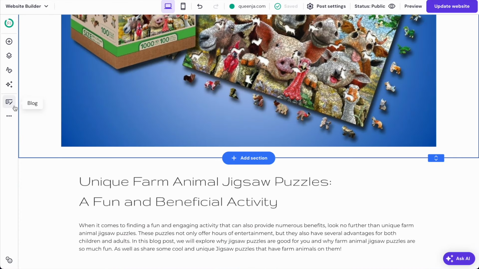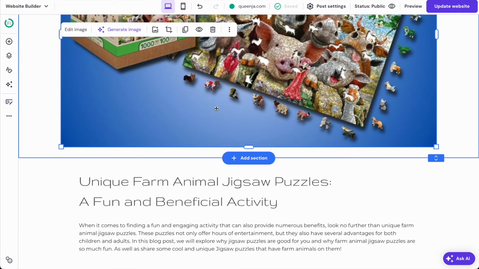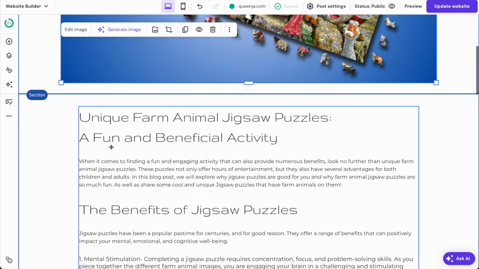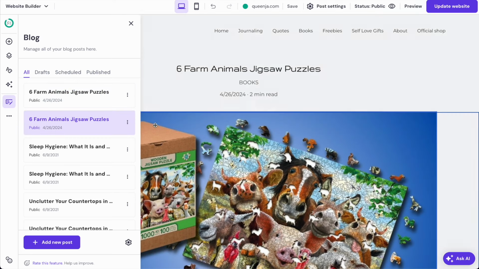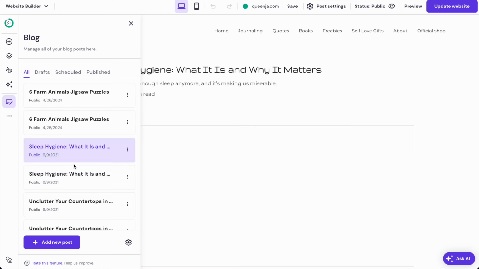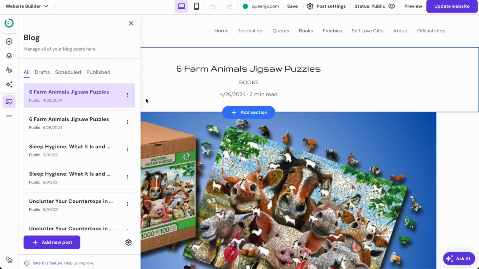Now, let's say that your entire website is about jigsaw puzzles, okay? And this is 6 farm animal jigsaw puzzles. And then you want to make a blog post about 10 princess jigsaw puzzles, and you kind of want to use the same layout. So what you're going to do is go to the blog, click on this, and duplicate this blog post. Now, we're on 2 different ones. This is how you switch from blog post to blog post. It's super easy, the easiest thing ever. You don't have to exit and save and go back in.